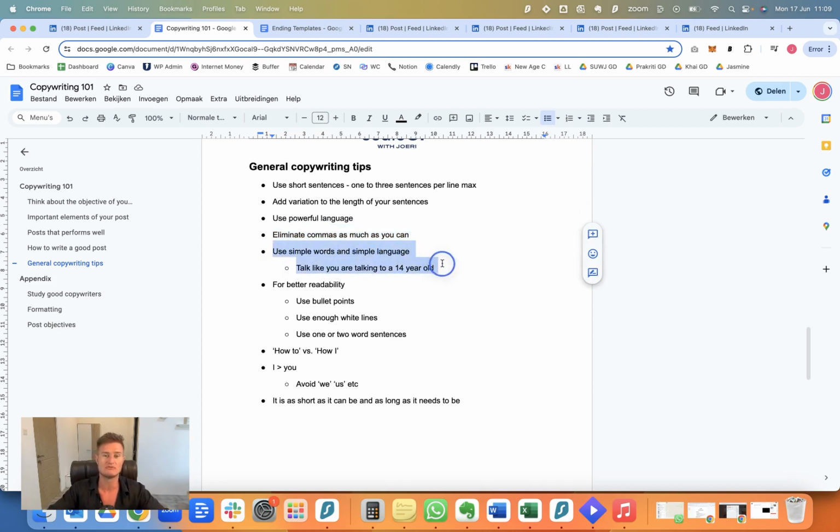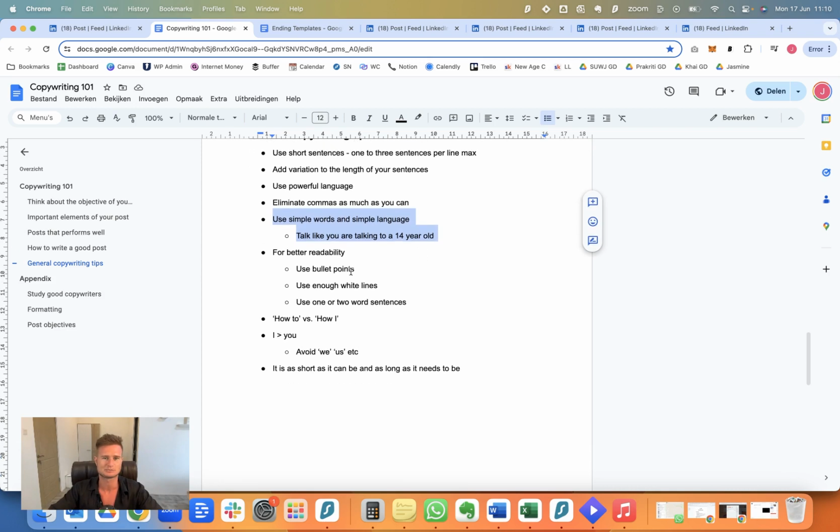This is also a very important one. Use simple words, like you're talking to a 14-year-old, or think about if you're sitting down with a friend in a pub and you're having a drink, would you use these words that you're writing down? Often I see very fancy language, very complicated words, ChatGPT type of stuff, which you actually wouldn't use if you're just talking to a friend or a 14-year-old.